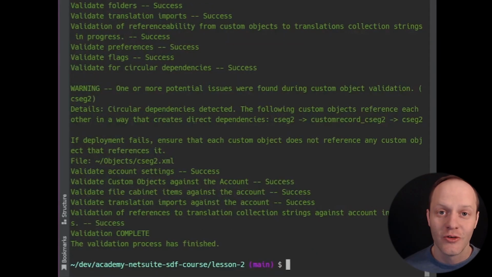And now, finally, it's here. We have created our project. We've set up our authentication. We've added new files, new objects, existing objects to our project. We've validated our project. It is finally time to deploy our SDF project with the project deploy operation.